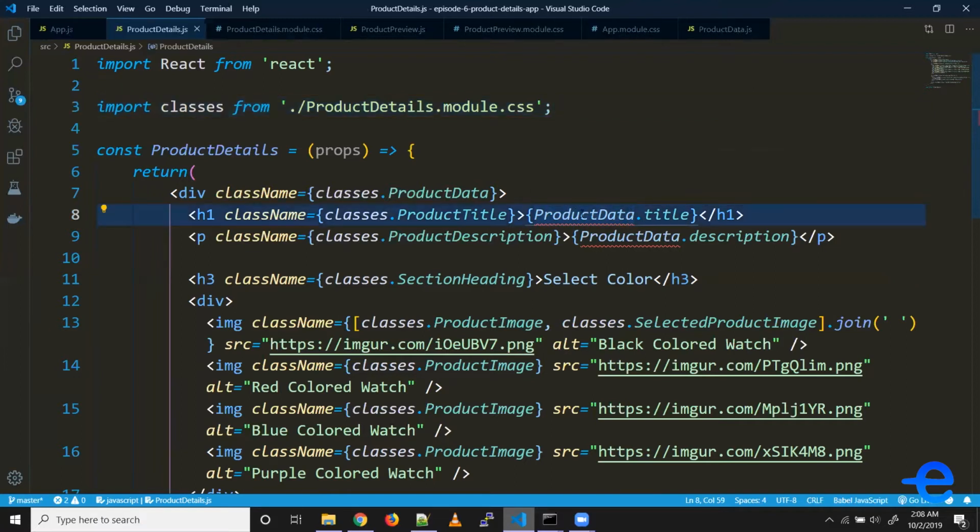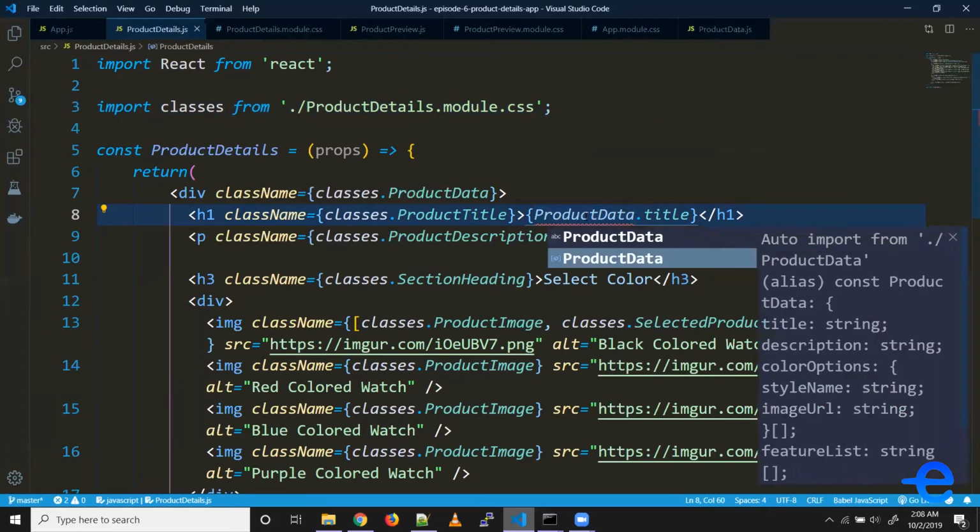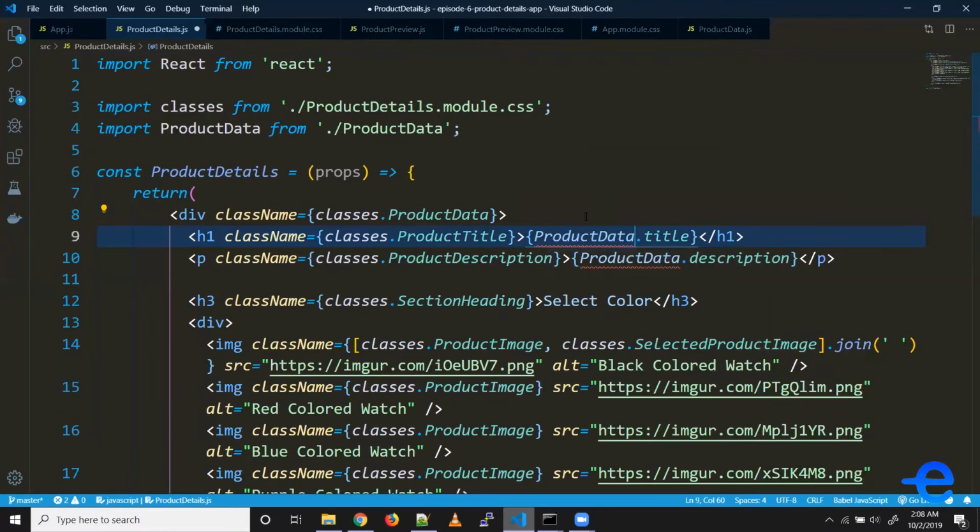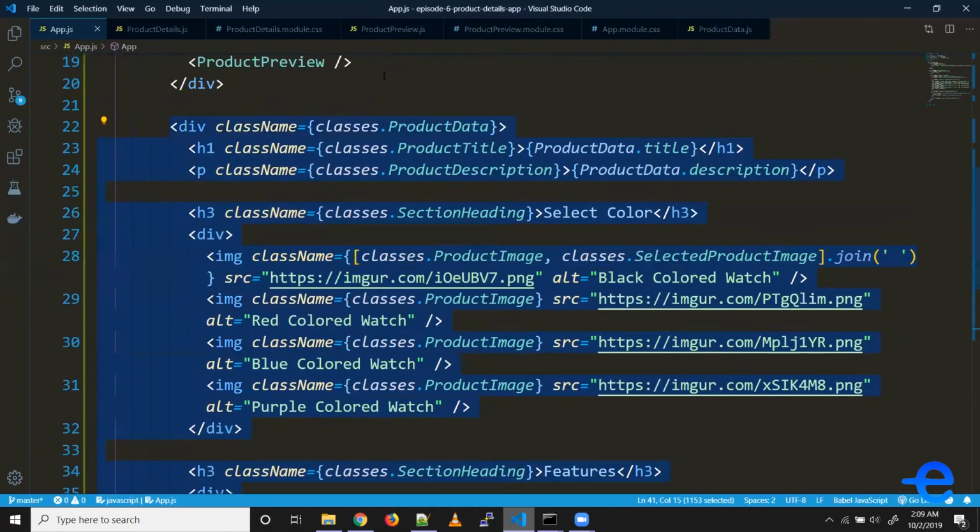Similarly, we were using this product data object directly. So for now, I'm just going to import it. As you can see, the product data file is also imported and the error is gone. So coming back here.